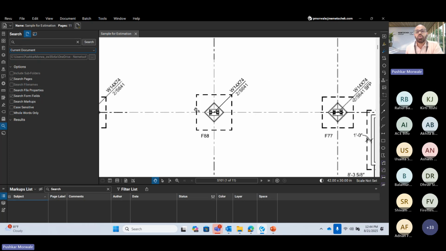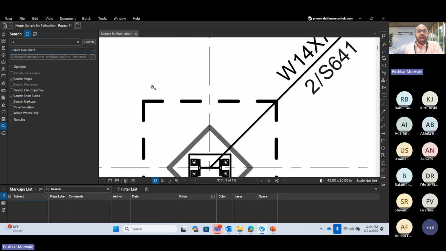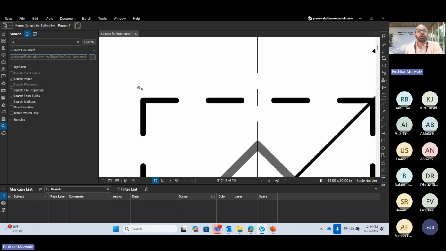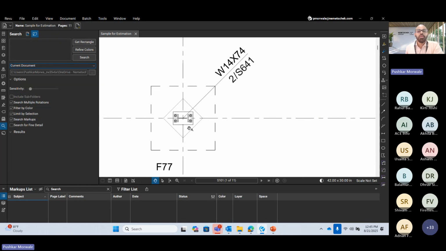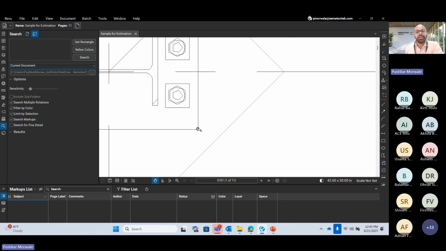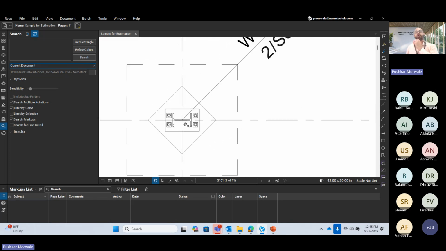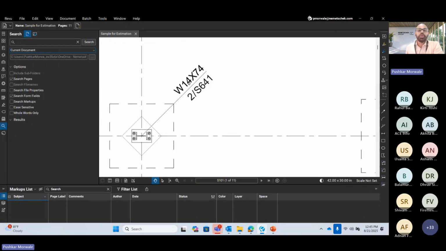Now, when it comes to the estimation part, we suggest that whenever you extract a CAD drawing in the form of PDF, you also get some line weights, which can be disabled in Bluebeam, and then you get sharper images. Where this will be used is that you can exactly pinpoint the intersection points or the end points, which is important for the estimation. So now, first in this particular drawing, I'm going to find out how many W14 by 74 elements are there.